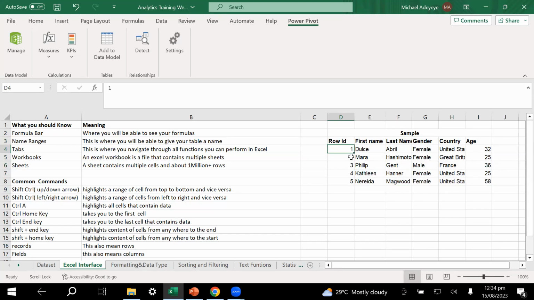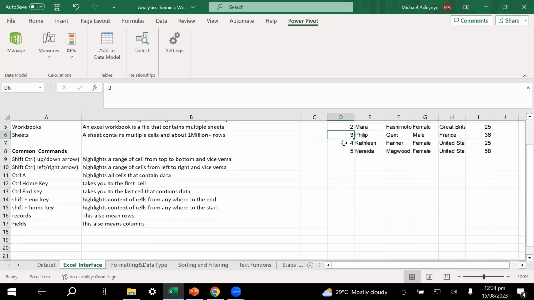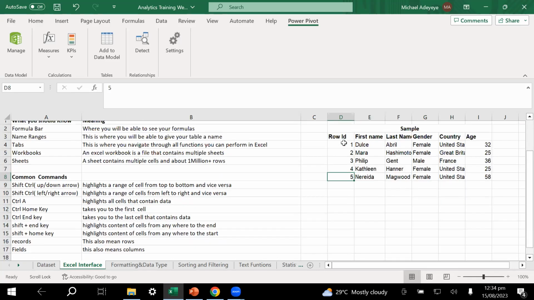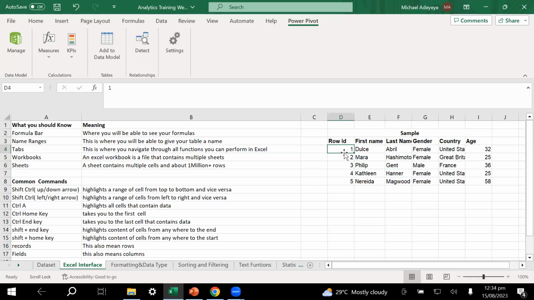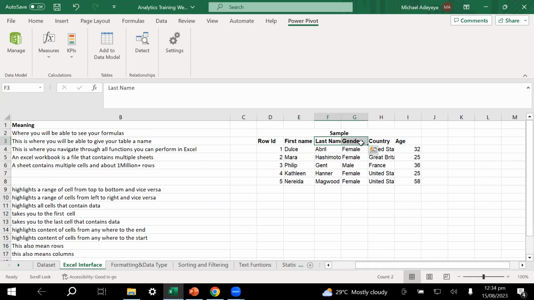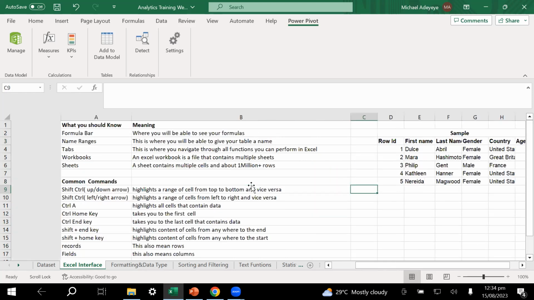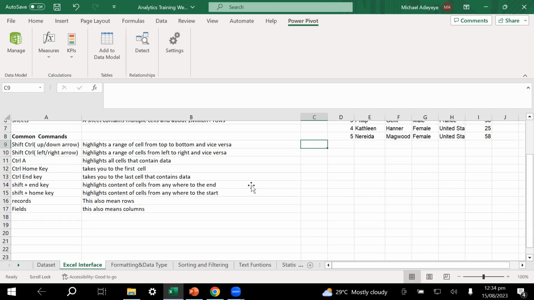Why? Because this is 1, 2, 3, 4, and 5. So this table has 5 records, meaning it has 5 rows. That's what it means. And if I say how many fields does this data have, fields also means columns, I'll say 1, 2, 3, 4, 5, 6. This table has 6 columns. So I think it's very important for us to get used to that terminology so that we are not confused. Field means columns and records means rows.